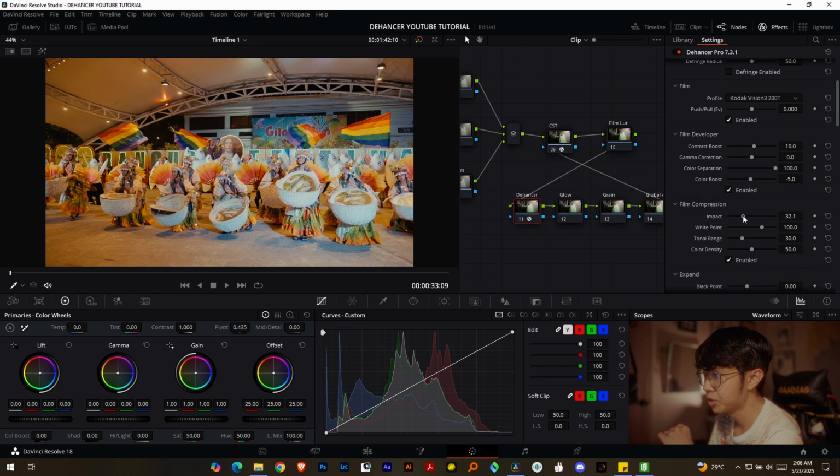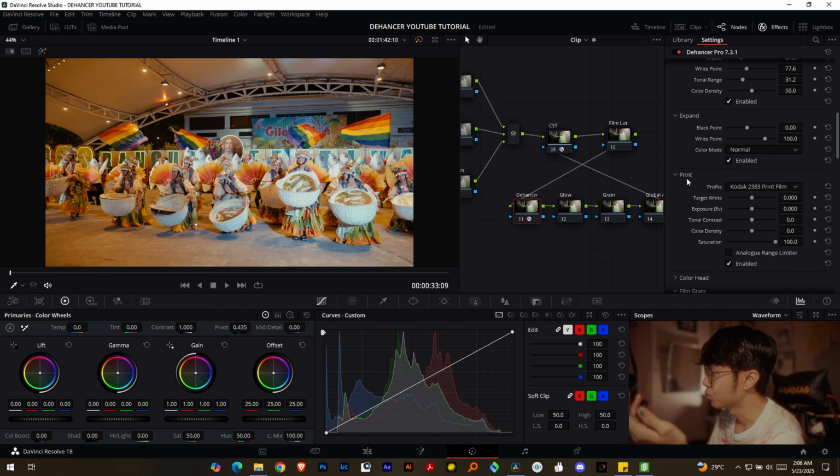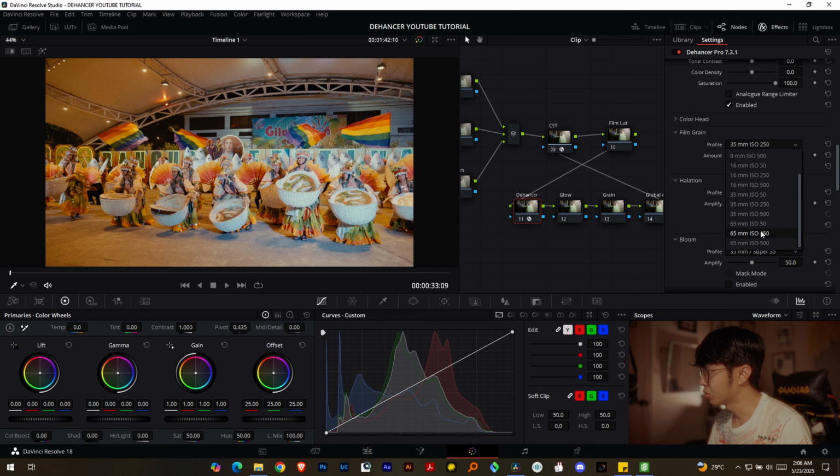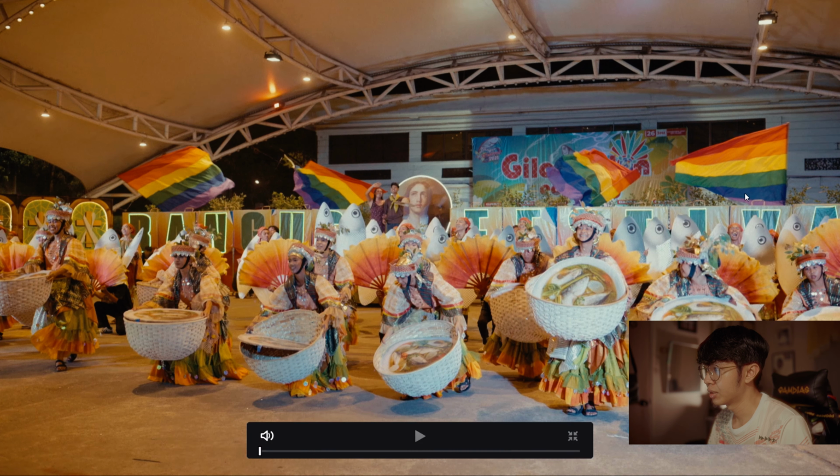We're gonna reduce the impact right here and just the white point where it's affecting it right here. Tonal range, too much. Okay, there's nothing much in the color density. We just put it right there, and we go to film grain. We're going to use the Dehancer's film grain, but we're going to do 65mm ISO.